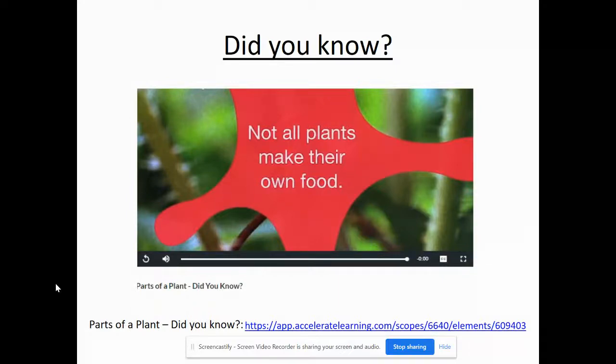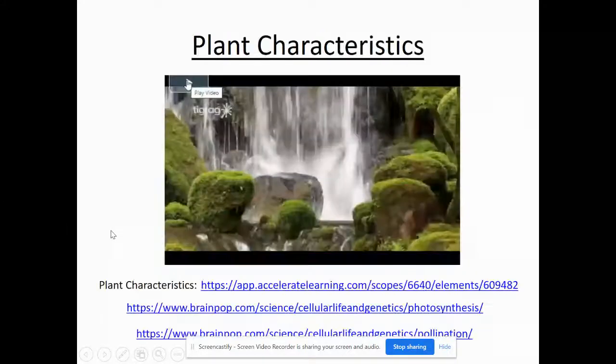Okay, so to take away from the two videos we just watched, most plants do make their own food through photosynthesis, but not all of them do. Those are called parasites, little vines and shoots that come up out of the ground that live off of other plants. But for the most part, most all plants make their own food. That's what makes them unique, and they do so through photosynthesis. And now there's one more little plant characteristic video, and we'll watch that.